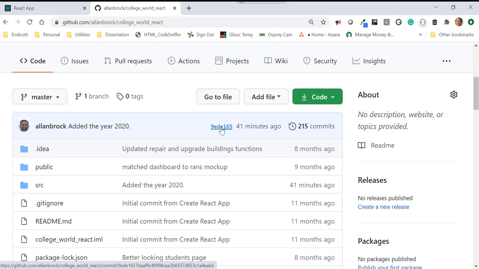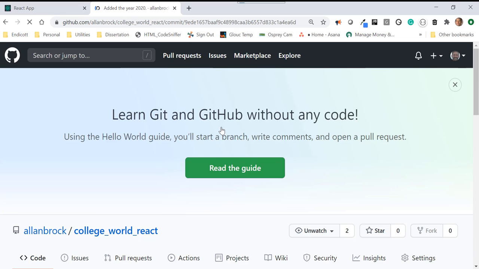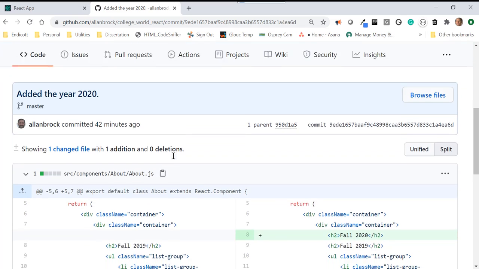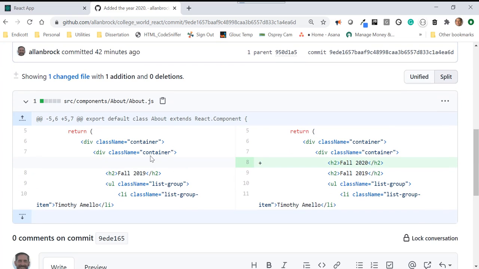This is an identifier for the changes that I checked in. Now, I just checked in one file, but I could have done a submission into GitHub of multiple files, but this was just a single file. I'm going to click on that, and it's really great. It shows me exactly what was changed.